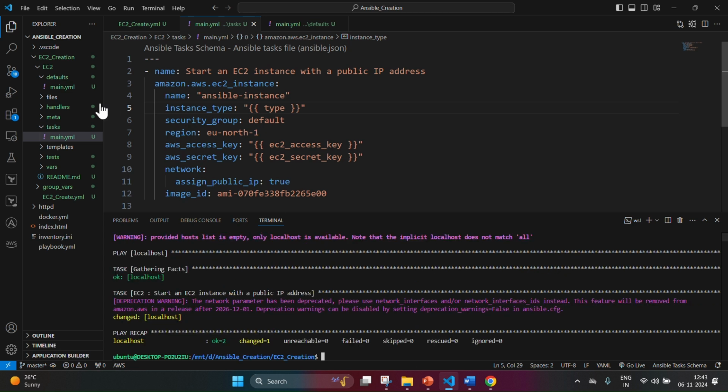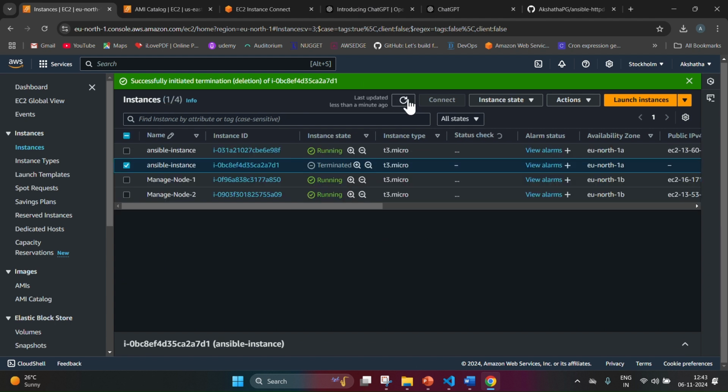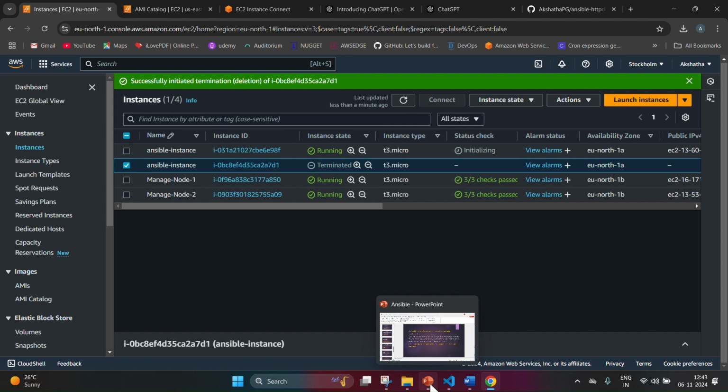So in instance type, just give the type, don't add dot item. If you add that, it will show an error. So let's go and check if the instance is created or not. Yes, it has been created. This is how the variables work.